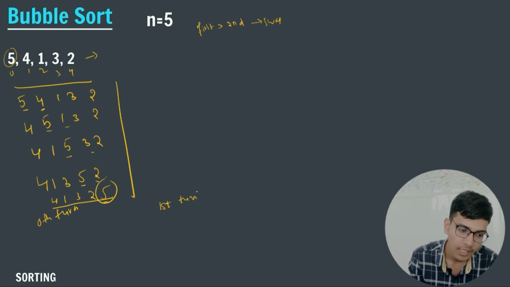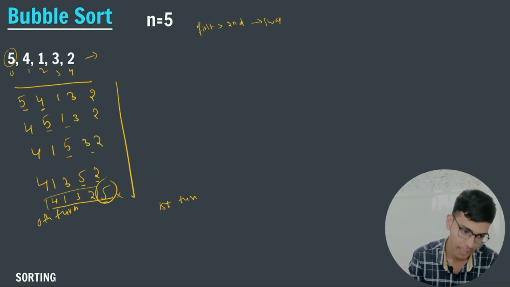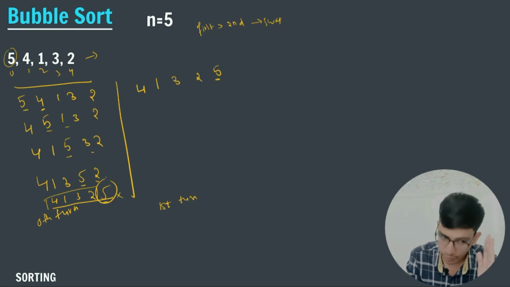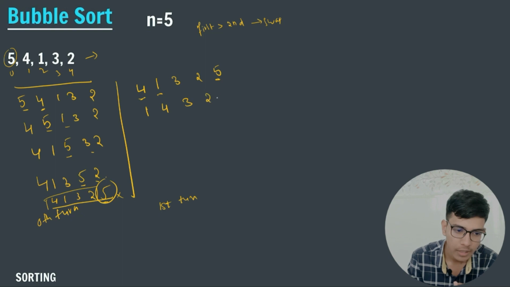In my first turn, I am not going to check this element because this is sorted and I only have to focus on this part. So this is my array, 4, 1, 3, 2, and this is the sorted part. So I am not going to check 5. Again, beginning with the first index, whether my first element is greater than the second element. Yes, if greater, swap. So 1, 4, 3, 2, 5.